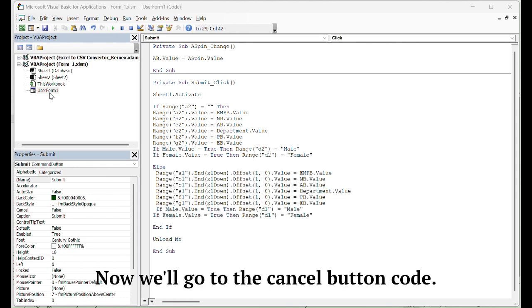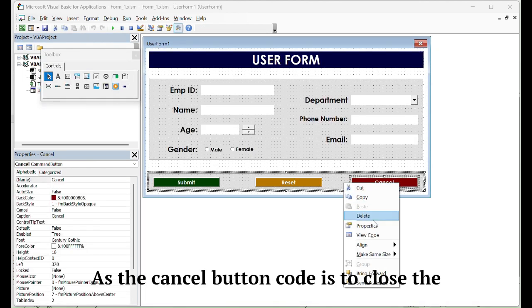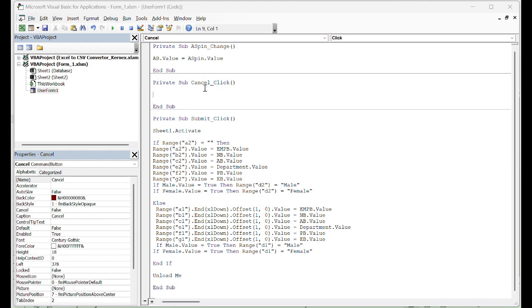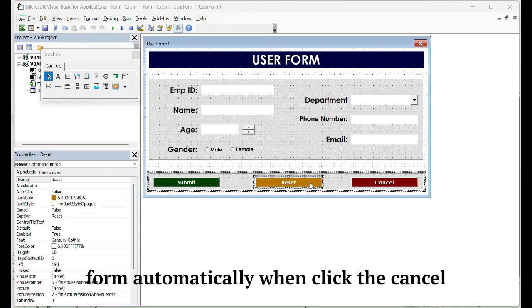Now we'll go to the cancel button code. As the cancel button code is to close the form, we are going to type in Unload Me. This closes the form automatically when we click the cancel button.